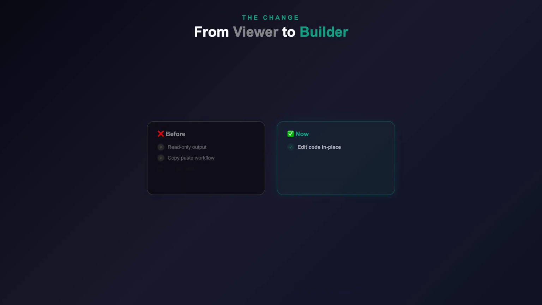For years, ChatGPT's code output was read-only. You got a beautifully formatted code block, and your only option was to copy it. Run it somewhere else. Debug it somewhere else. Bring the error back. That three-step process killed your flow every single time. Now that's gone. ChatGPT has become an execution environment.